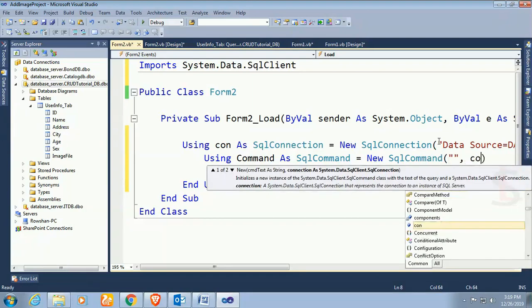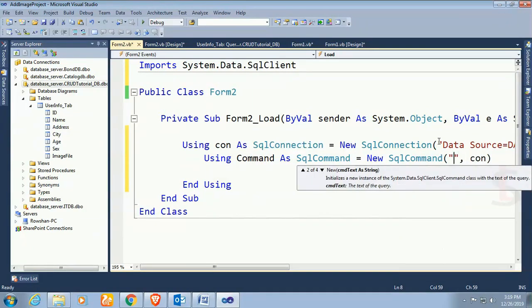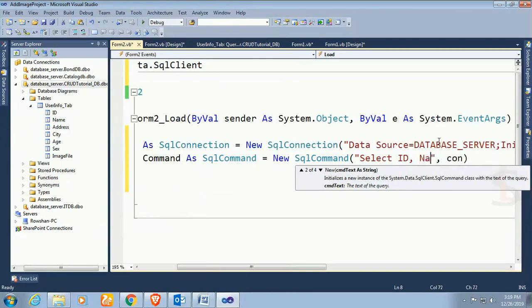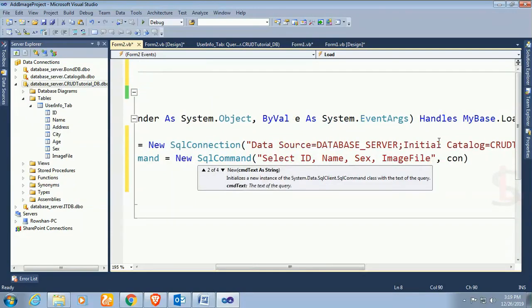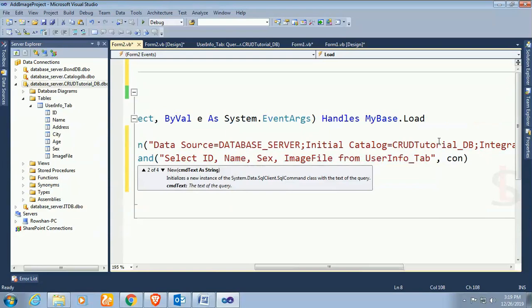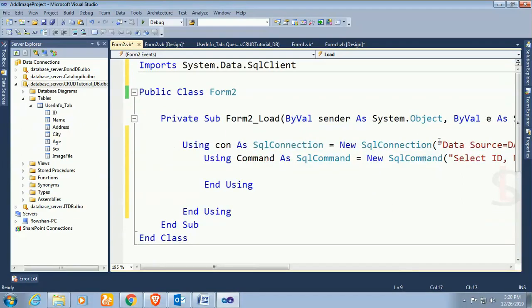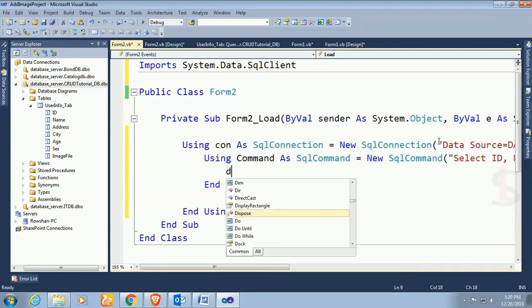I'll just write a command to display data with image in datagridview. In that case, I'm just writing the command: select ID, or the columns that I'll display in the datagridview control. Select ID, name, sex, image file. I just take four columns, including image file, from the user info table.